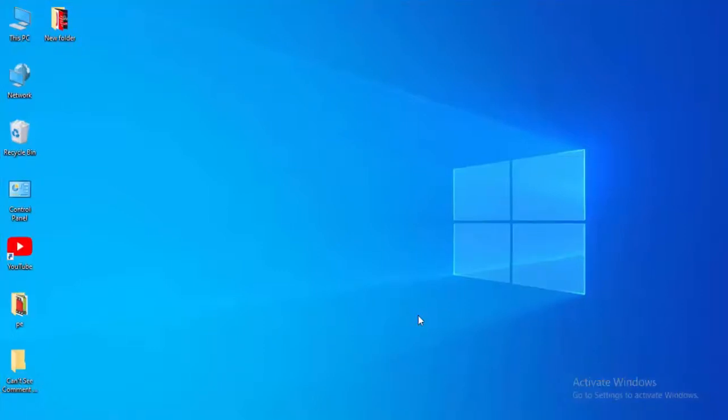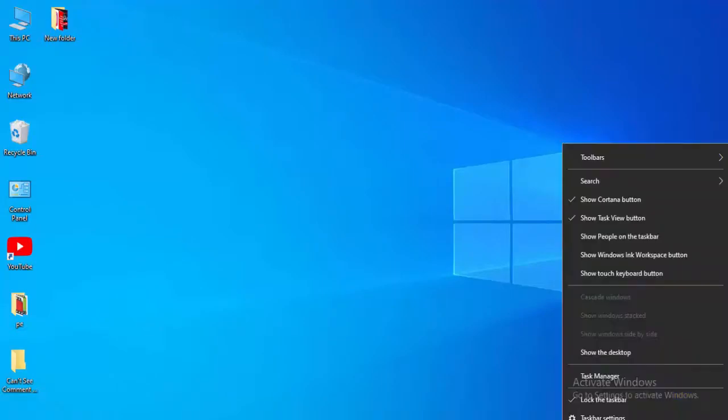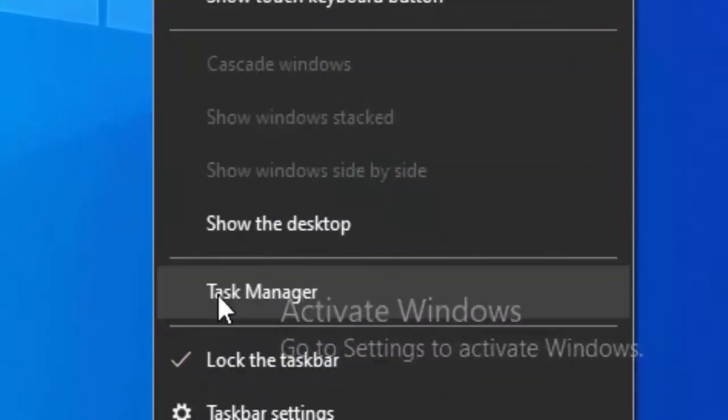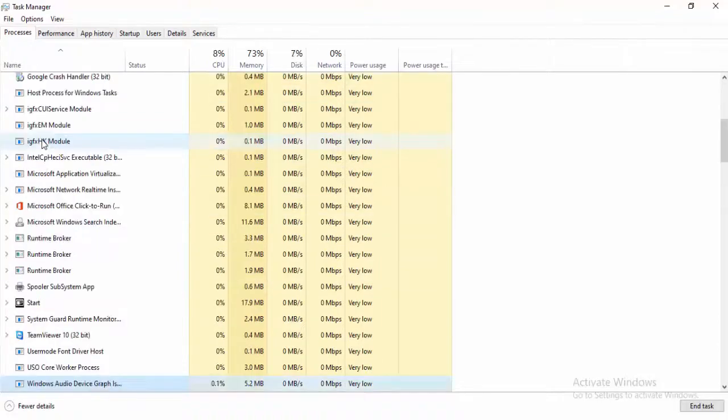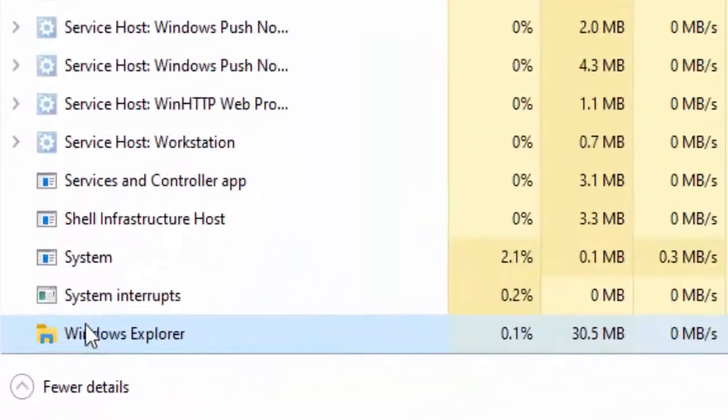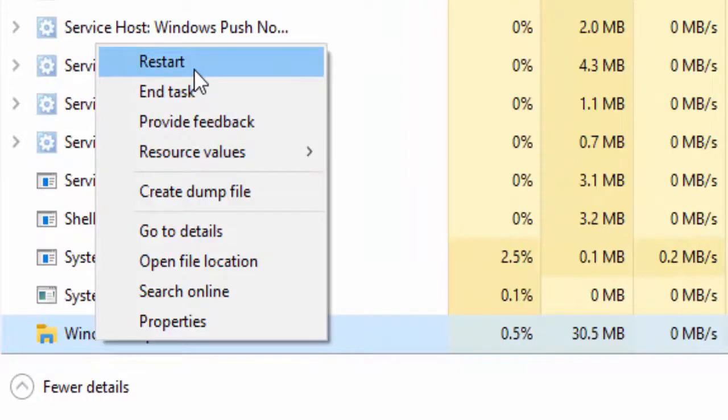So for this, guys, first method: you just right click on your taskbar, select Task Manager, find Windows Explorer here. You can search by typing on the keyboard, right click, and select Restart.